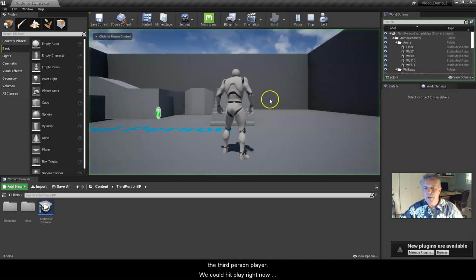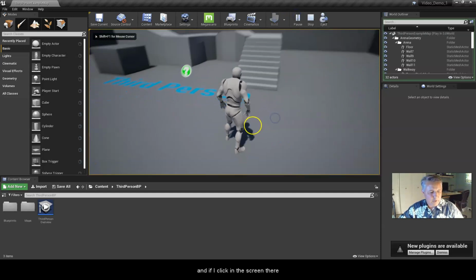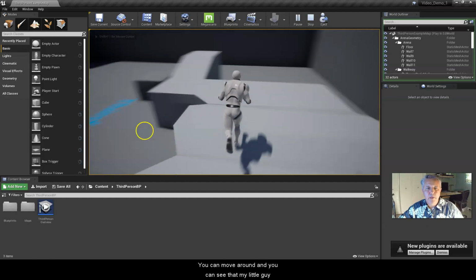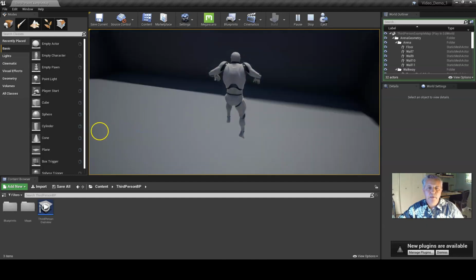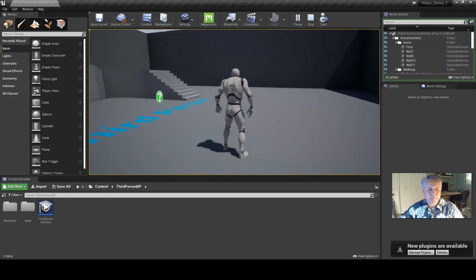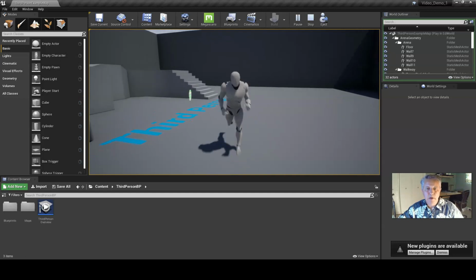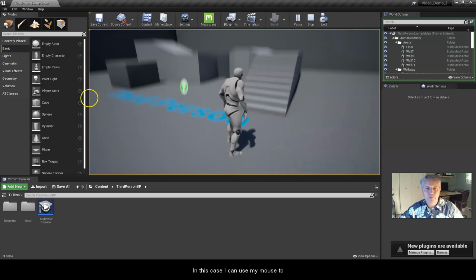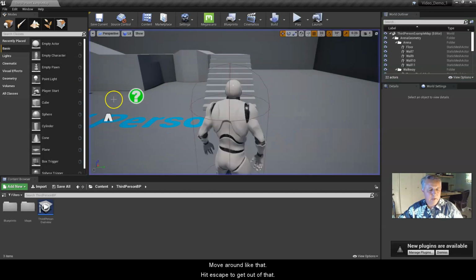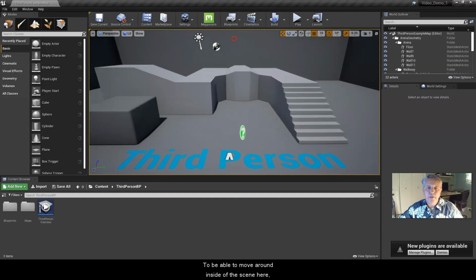We can hit play right now, and if I click in the screen there, I can move around, and you can see that my little guy can run and jump. WASD to move around. In this case, I can use my mouse to move around like that. Hit escape to get out of that, to be able to move around inside of the scene here, okay?